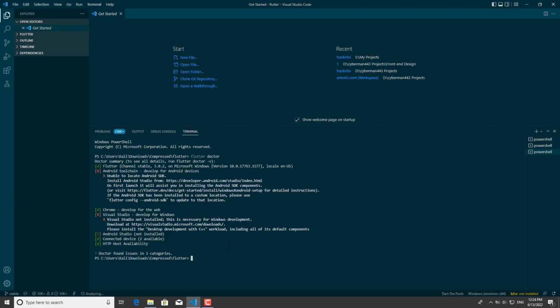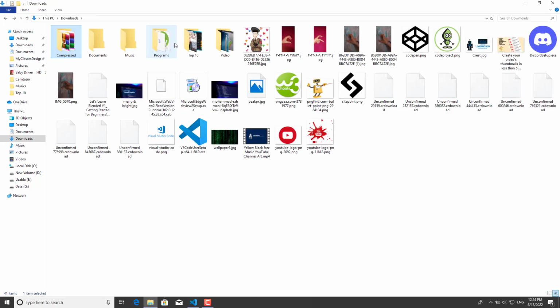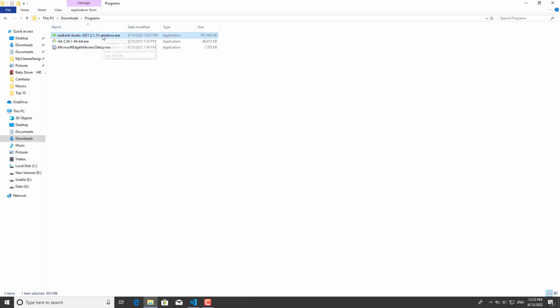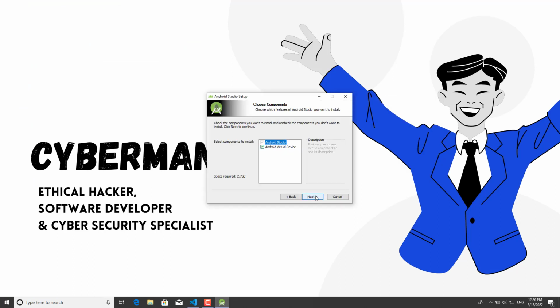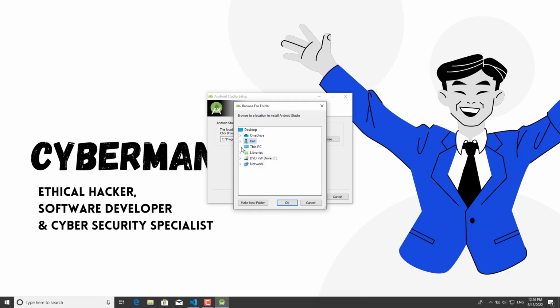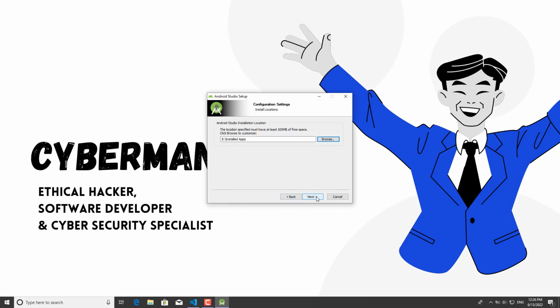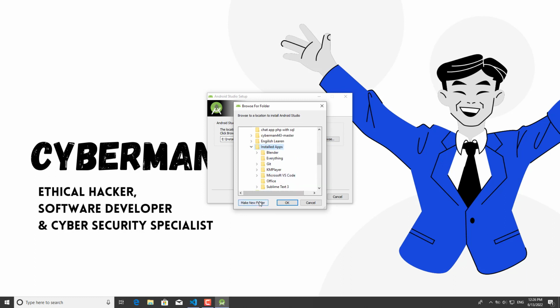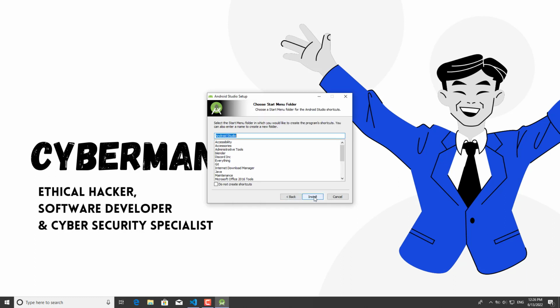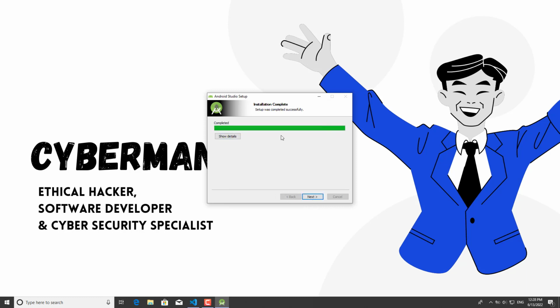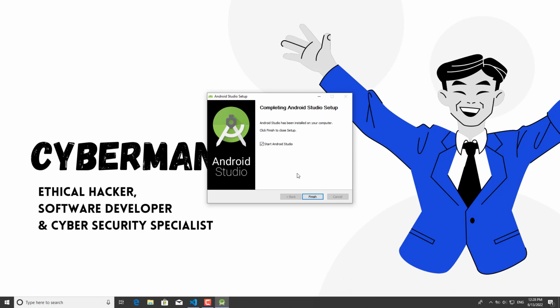Our next step is to install Android Studio. I had downloaded Android Studio here in my programs, and we will install it. Next, and here I want to change the location to a local install, because my local disk size is 100 gigabytes. Select any folder to install it. Okay, install the apps. As you see, our Android Studio was installed successfully. We will click next and launch our Android Studio.